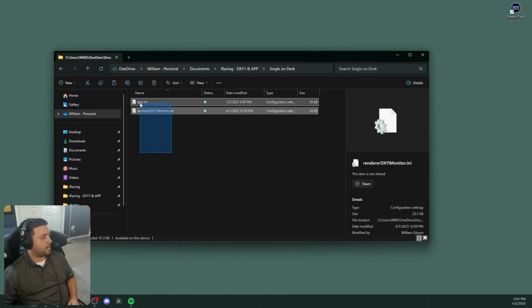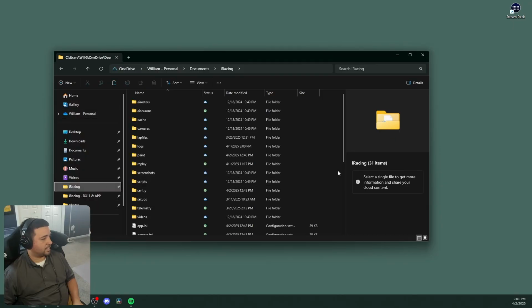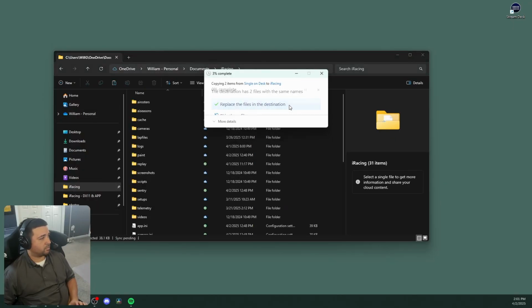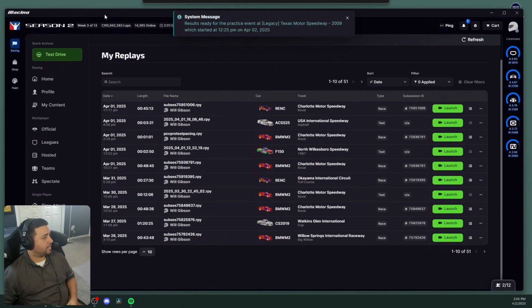Basically, when I'm ready to take screenshots and I'm done with the race, I'll save my replay, jump out, copy my app INI and DX11 file for single monitor use, and then copy paste that right over into the iRacing folder. Copy paste, replace these files. Once I do that, I'm going to pick my replay.